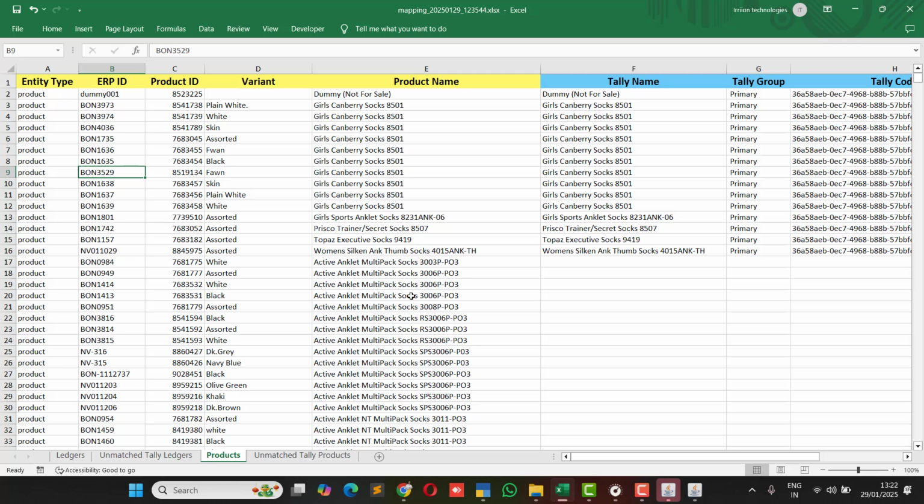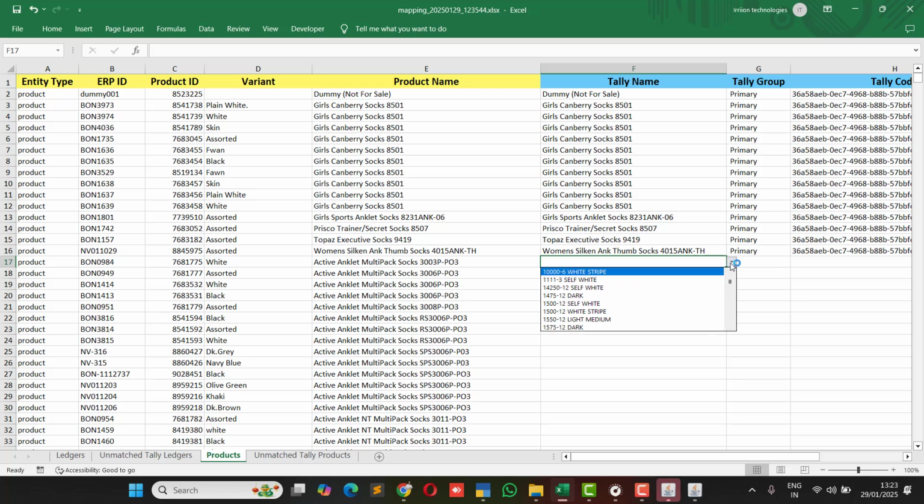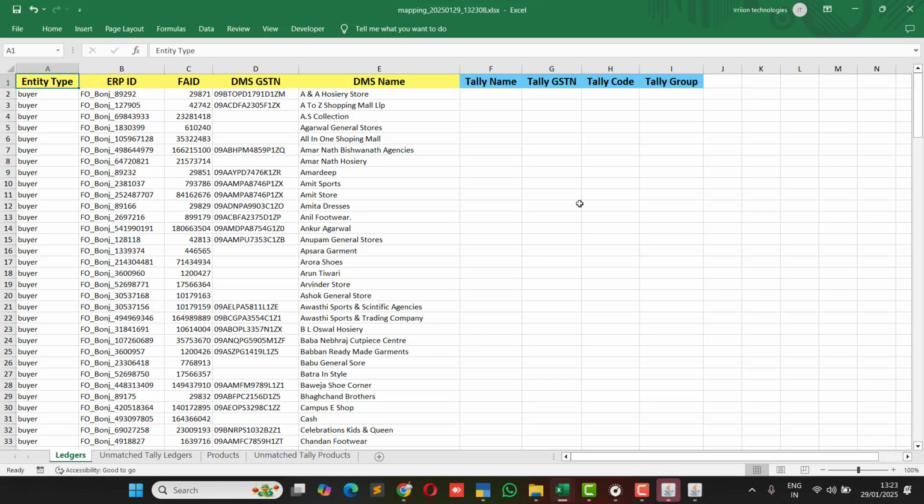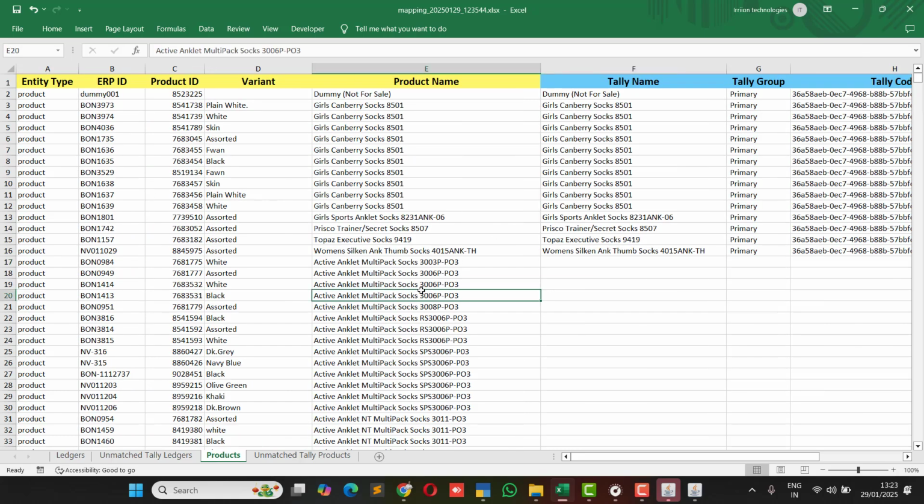Similarly we can do mapping for the products. If the products have the same spelling in the DMS and in the Tally ledger name, that will get mapped automatically. And if there is a difference in the spelling for those products, you can do mapping like we saw for the ledgers, that you can select the product name from this drop down list. Once you save this file, you can upload it into the Tally.